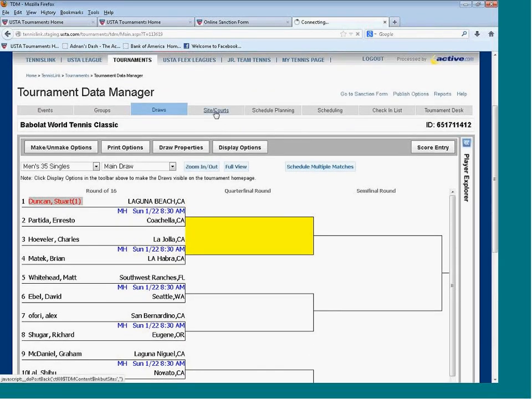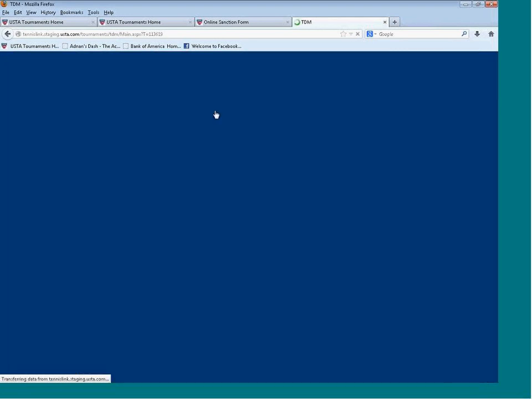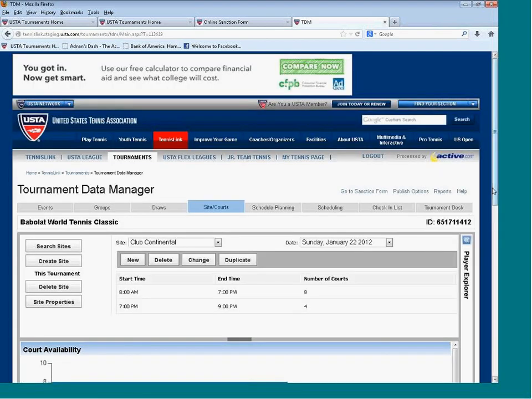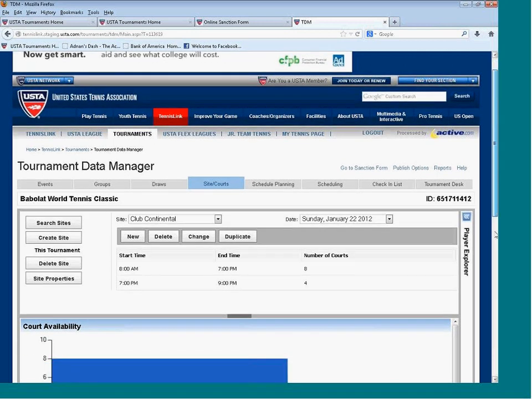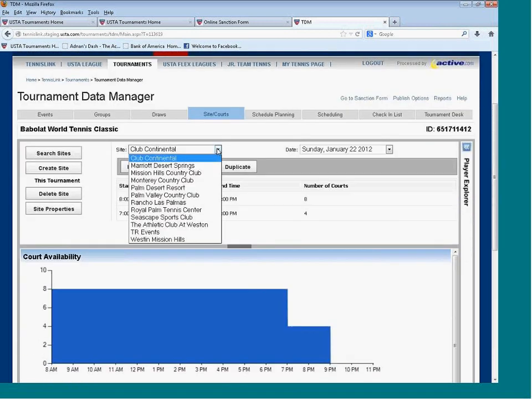The Site Court Screen is the next tab within TDM on the web. The Court Screen is where you indicate what sites you're going to have for your tournament, how many courts you're going to have, and from what time to what time you're going to have those courts. When you click on the site drop-down here, there's always going to be at least one site in this drop-down, and it's the site your tournament was synced to.